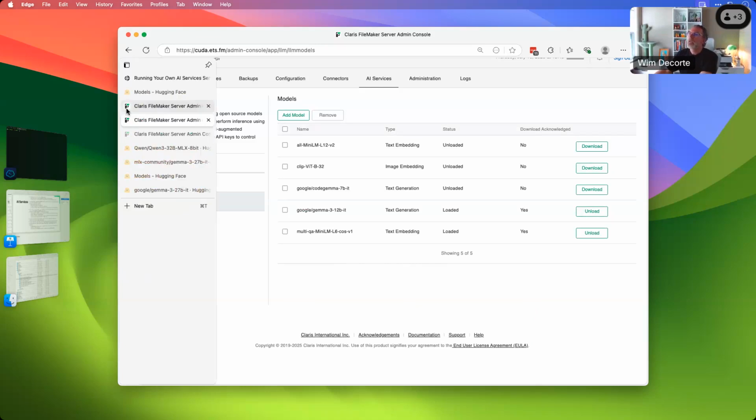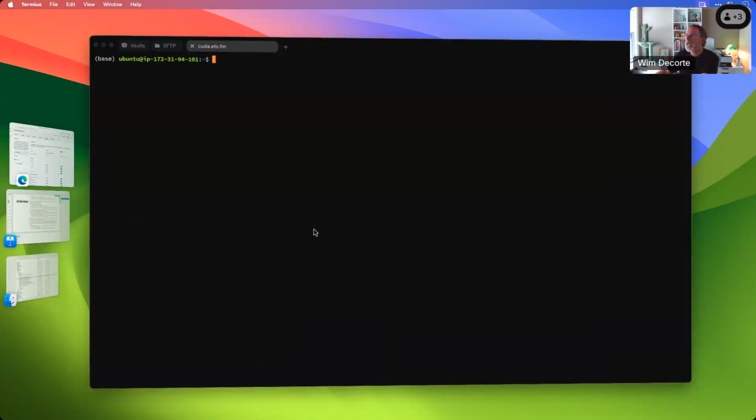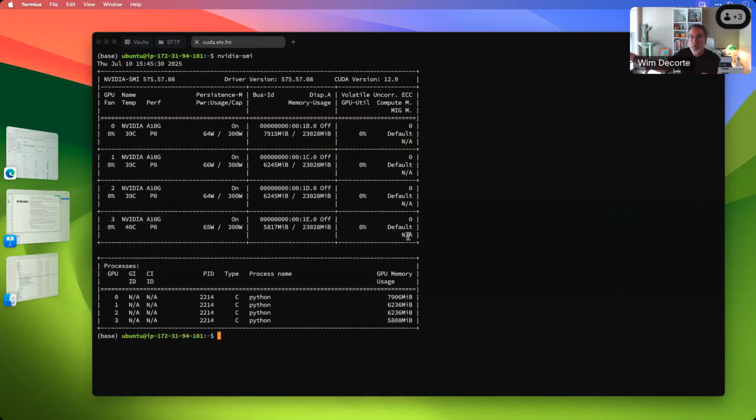All right. And this is another one that I have. Actually, let me go back. So this is the Linux box that has NVIDIA hardware, right? So you can see it has 4 NVIDIA GPUs, A10Gs. Each one has 24 gigs of memory, so for a total of 96 gigs of RAM, if I have my math right.